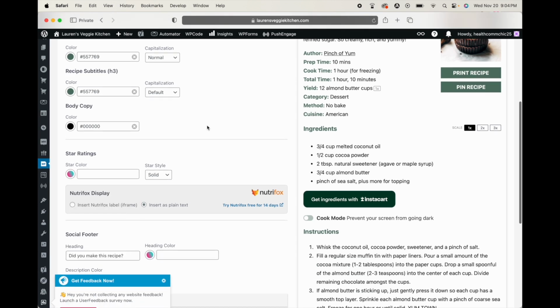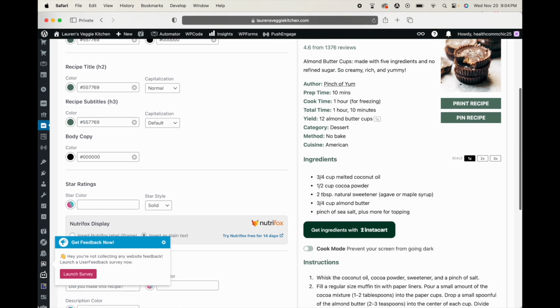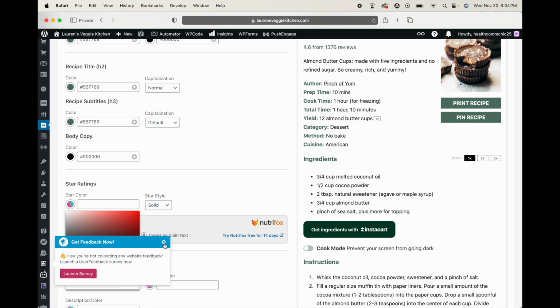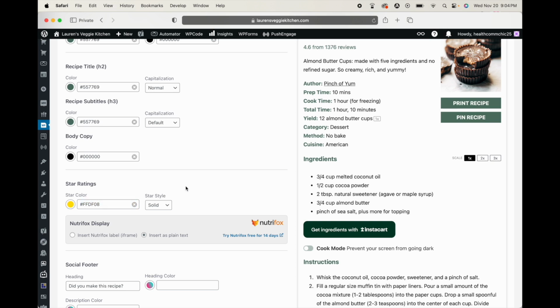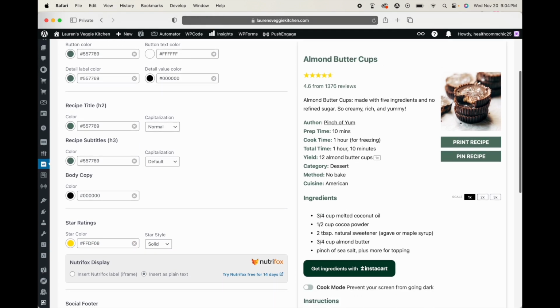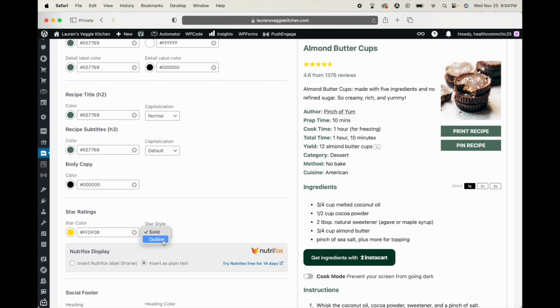And the star color for the ratings. So let's see. Going to choose hopefully kind of a warm yellow color, and you can choose the star style, solid or outline. I'll go with solid.